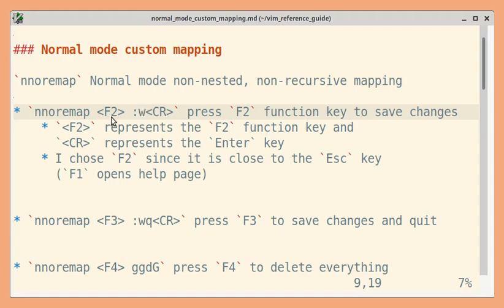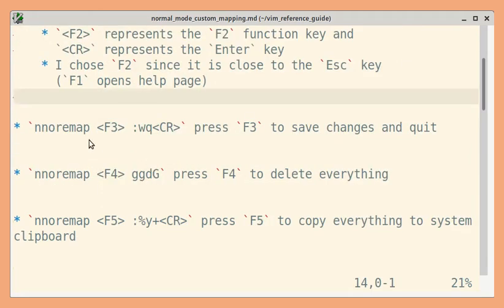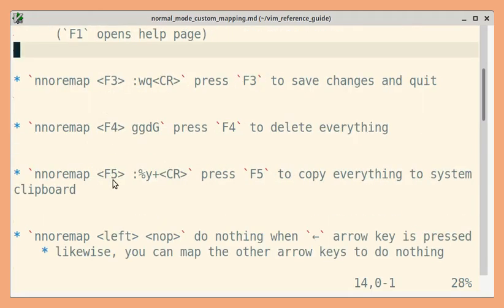You might wonder why I chose function keys. Because it is close to the escape key and I have long fingers to easily use the function keys. F1 opens the help page, which is why I chose F2. Similarly, I have mappings for F3, F4 and F5. So F3 will save and quit.